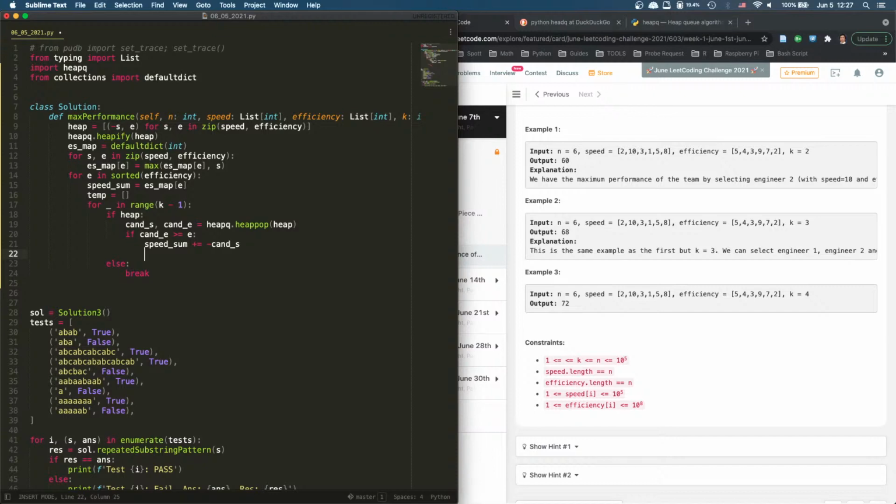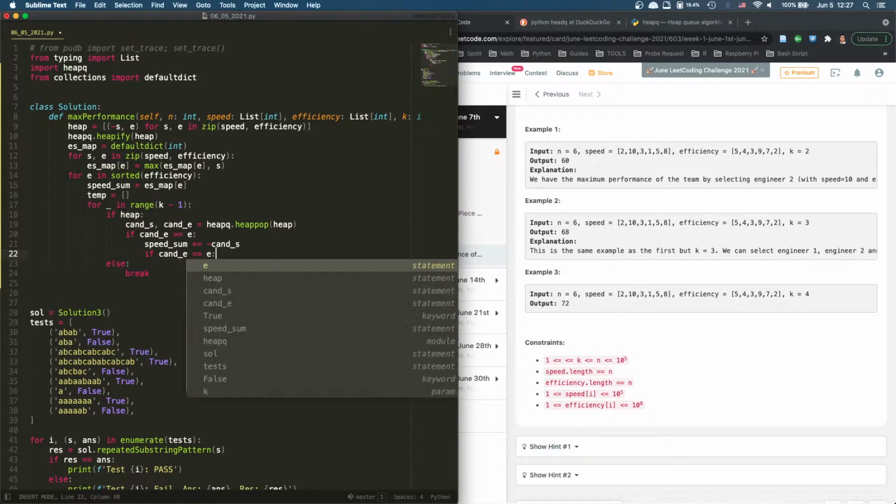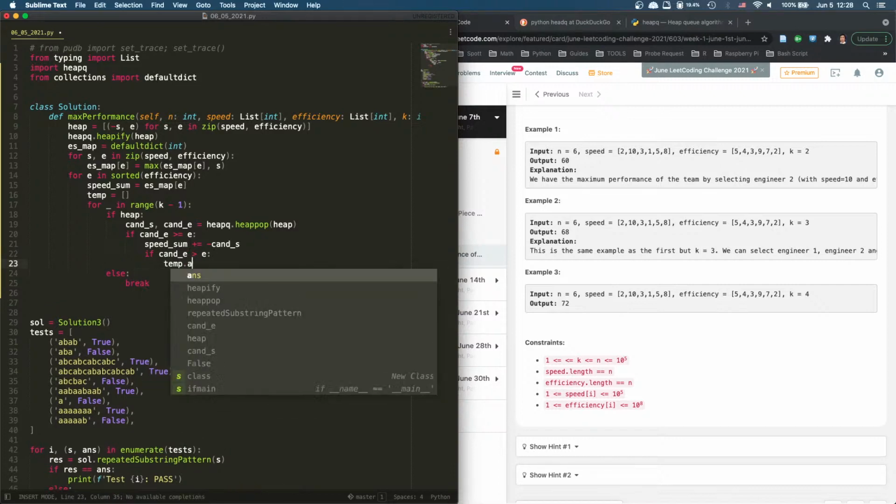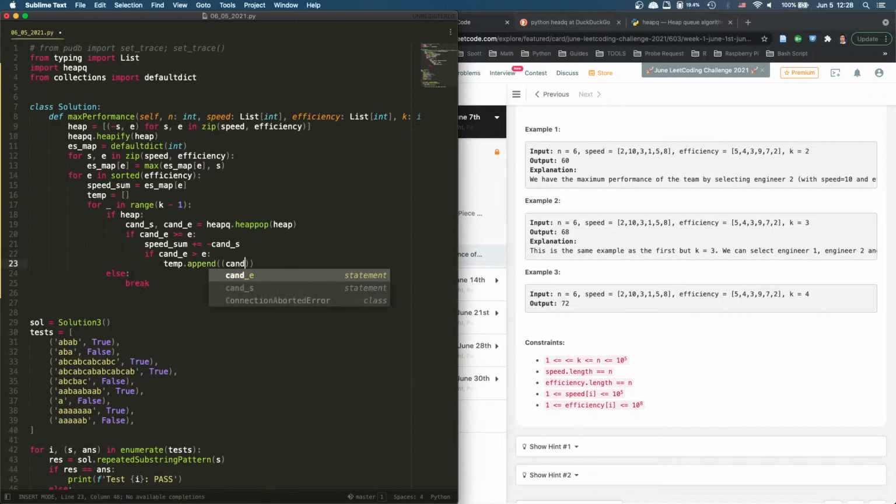But then we say if candidate E is equal to E, is larger than E. So if it's larger or equal to E, we can take all of them, but only if it's larger than E, that's the one we're going to say: temp dot append candidate S and E, right? So we go through each one in a heap queue, take as many as we can, and then we discard the one that has the same level.